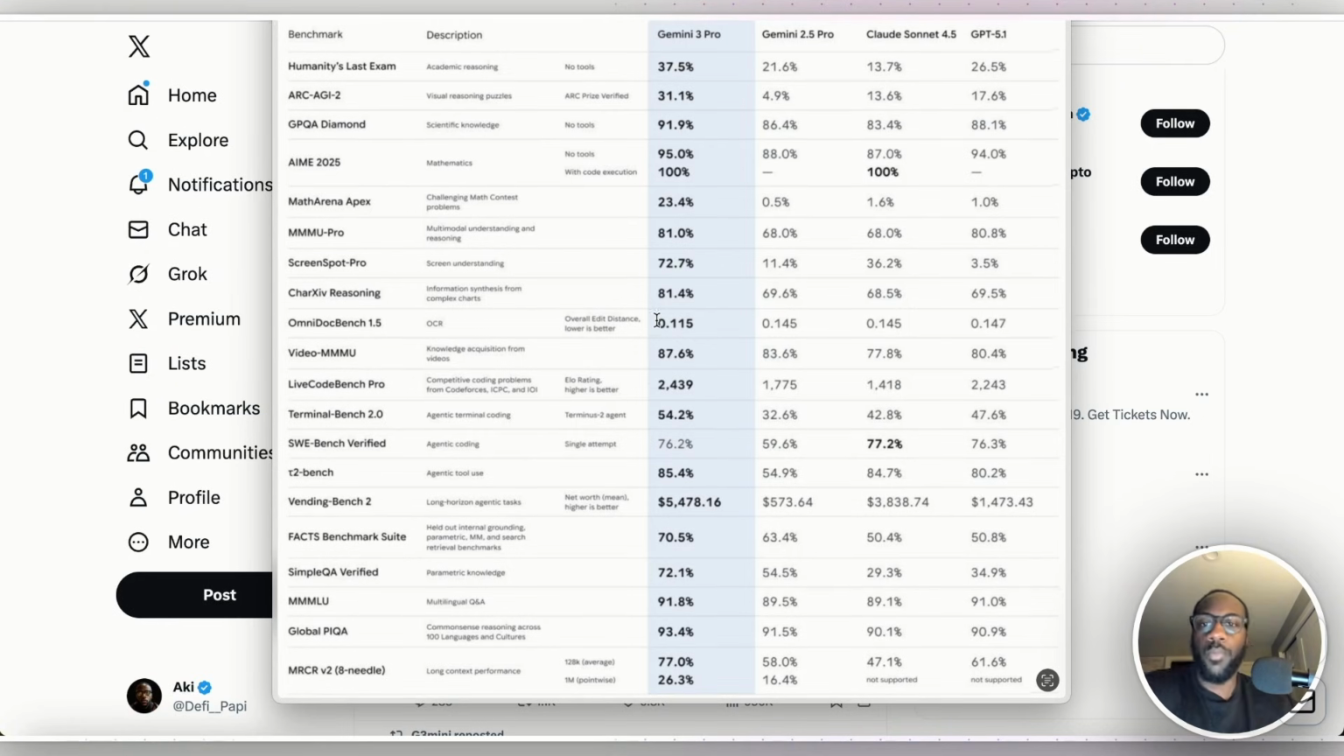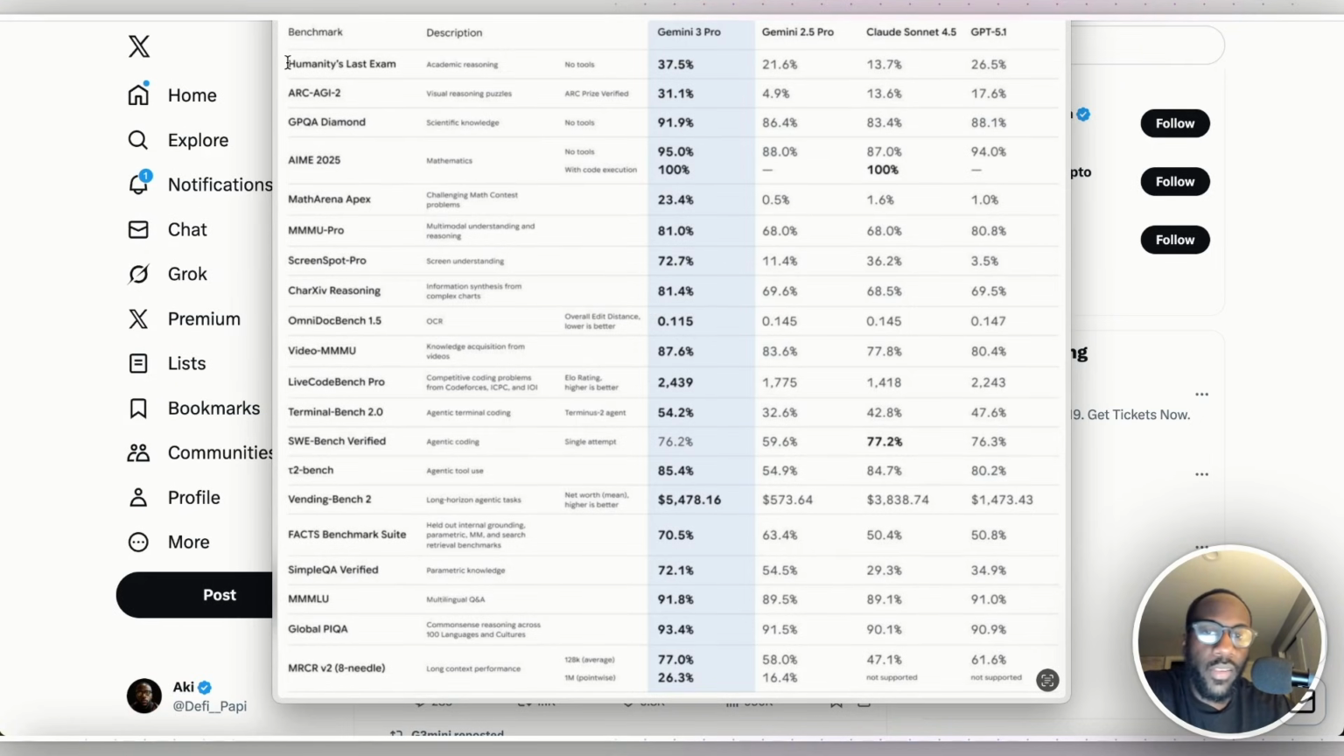So I have it up right here. You look at Humanity's Last Exam, for example: 37.5% to Gemini 2.5 Pro's 21.6%, GPT 5.1's 26.5%. You look at the MathArena Apex challenging math contest problems: 23.4% for Gemini 3 Pro to 1% for GPT 5.1, or 1.6% for Claude Sonnet 4.5.